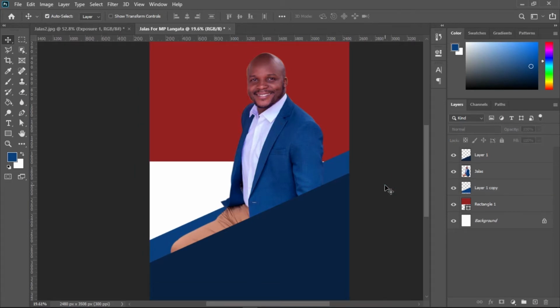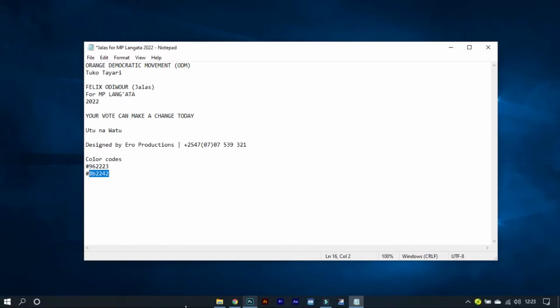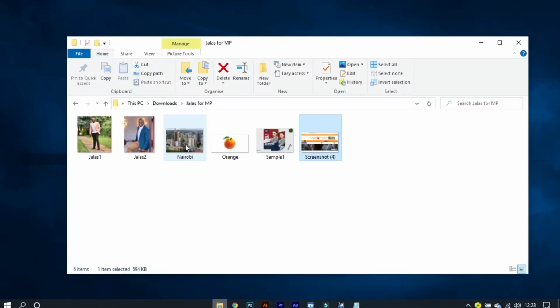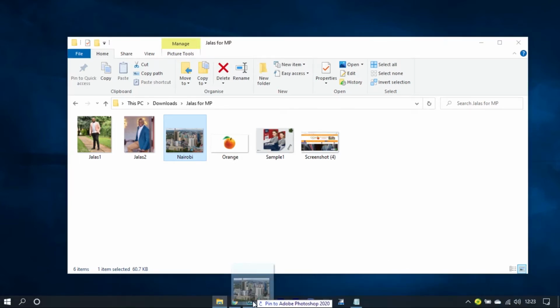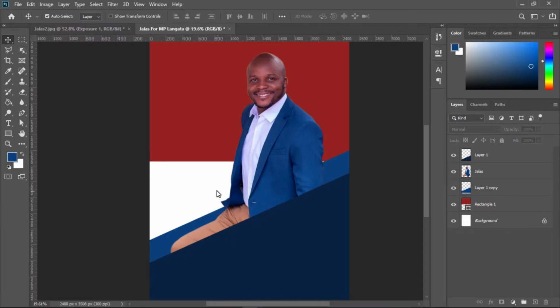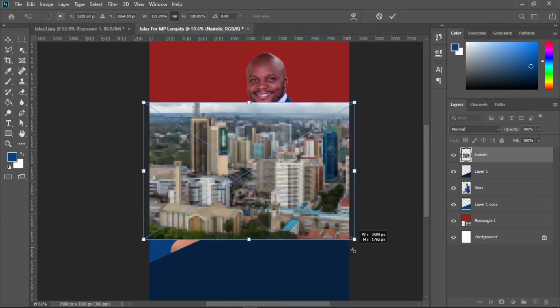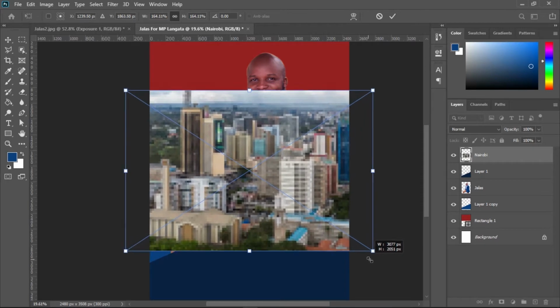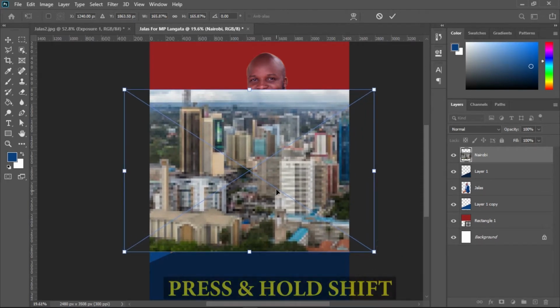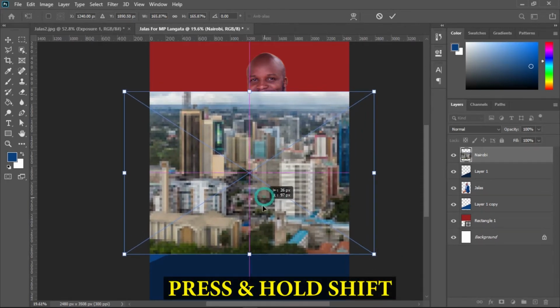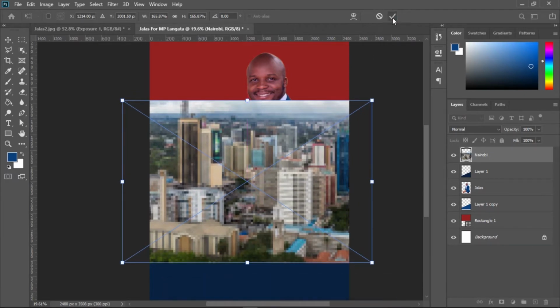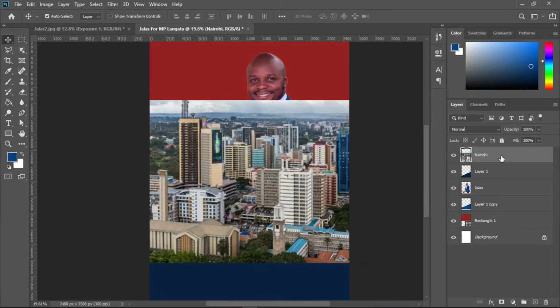And then in the background, I will need that very image that I showed you before, that for Nairobi. So I'll just come to the resources, and then I'll take this image. I will drag it and drop it in Photoshop. Then give it a few moments, it will load. Then I will need to resize this. Remember, when you are resizing images in Photoshop, please hold Shift to make sure that it is resized uniformly. Then I'll just check it to make sure that it's that way.